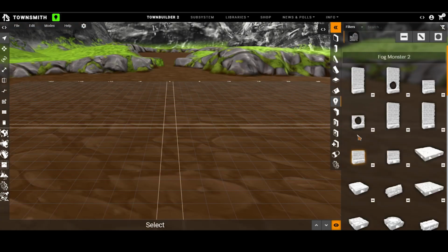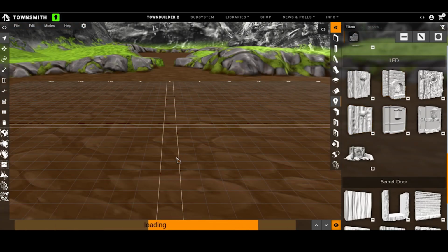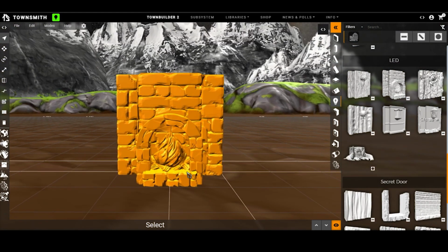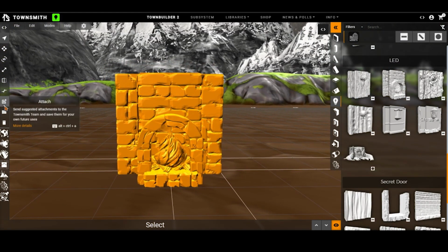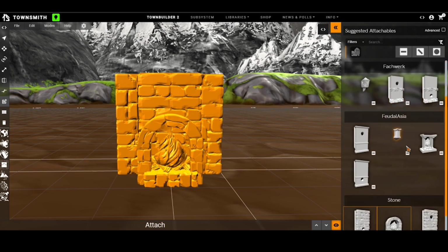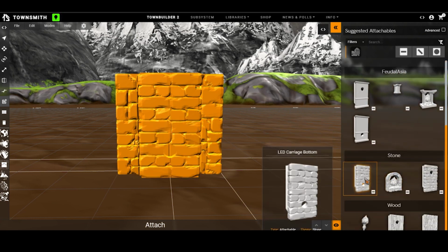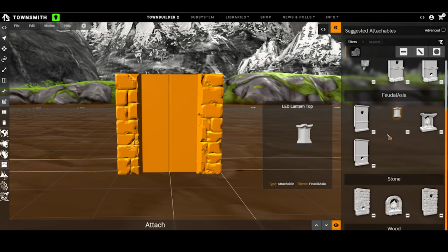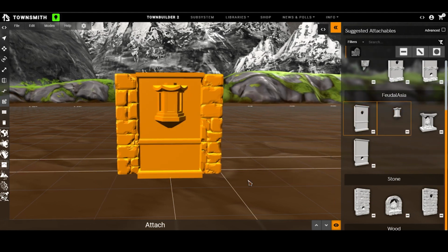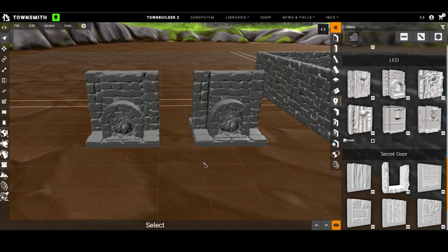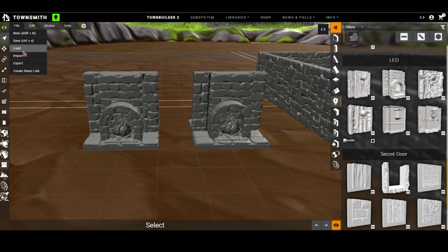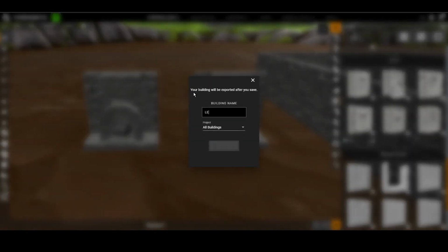If you want to use a different light source, you can switch them out using the Attach tool. All compatible light sources will be shown here. You can also exchange the texture of the battery carriage if you want to mix and match between different themes. Once you're happy with your LED wall, press File, Export to create your STL files.